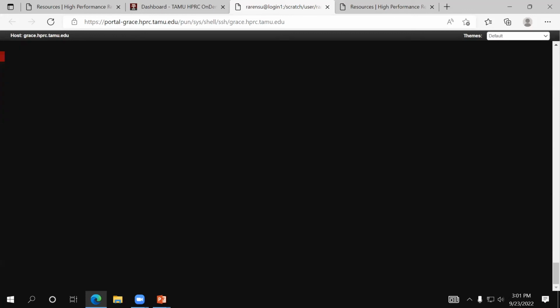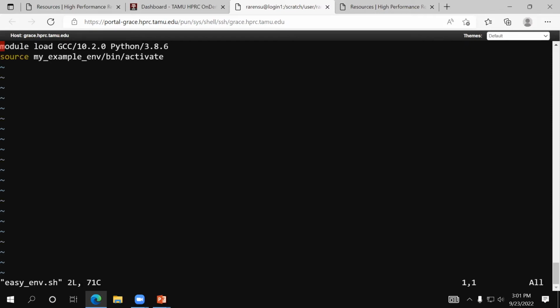So now easyenv, what happened? Is it slow? I feel like it's just being slow. So I'm trying to read the contents of this file. Easyenv contains the module load command, and it also contains the source activate command. And I'll show you why I have done this in a minute.